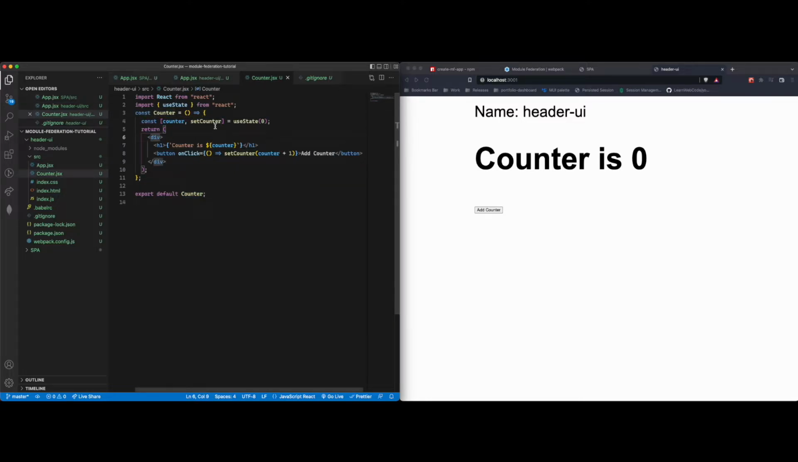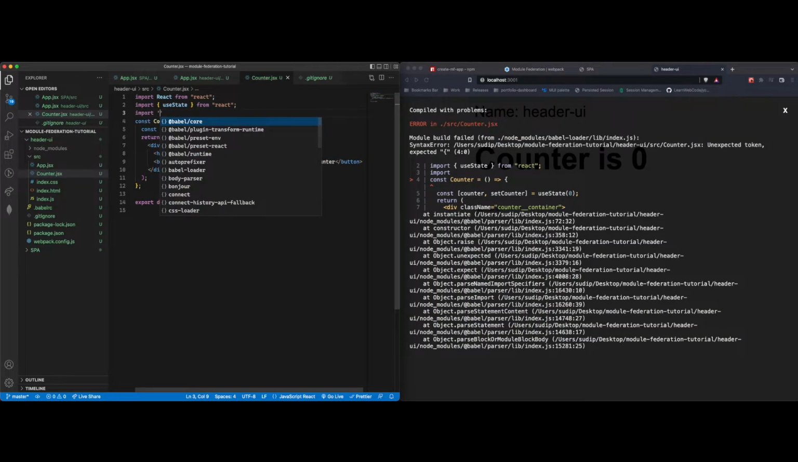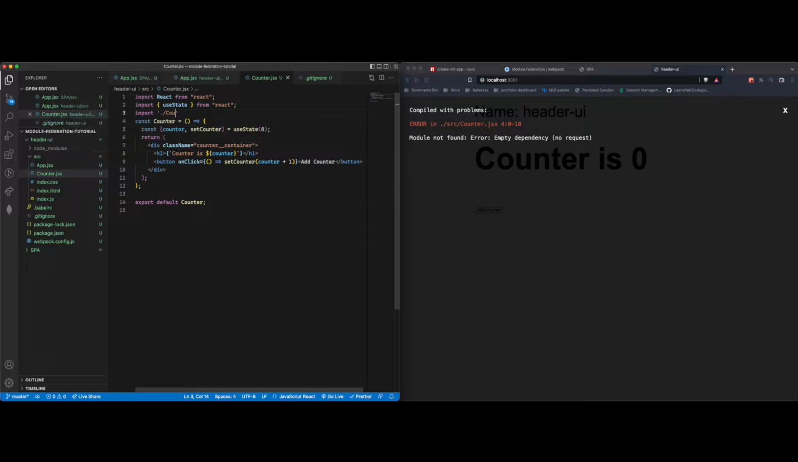Now let's add some CSS as well. It's not going to be fancy, but I'm just going to set className equal to counter-container. Now I'm going to copy this. Here I'm going to import a CSS file. It's going to come from ./counter.css. We don't have that file yet, so let's go and create one.